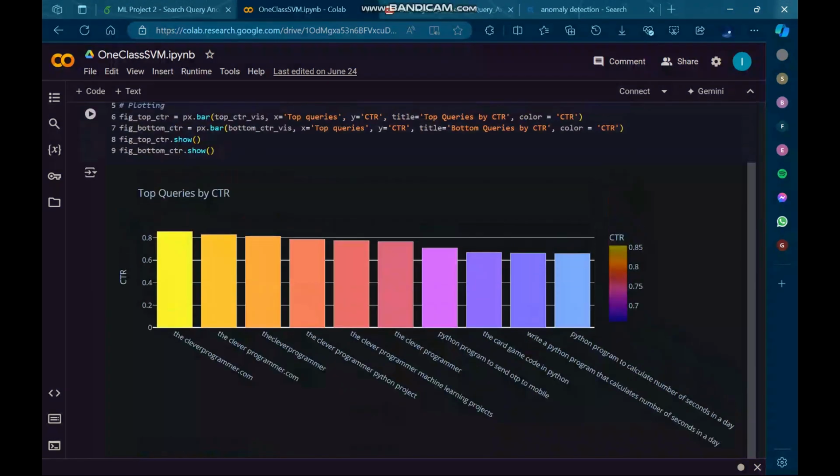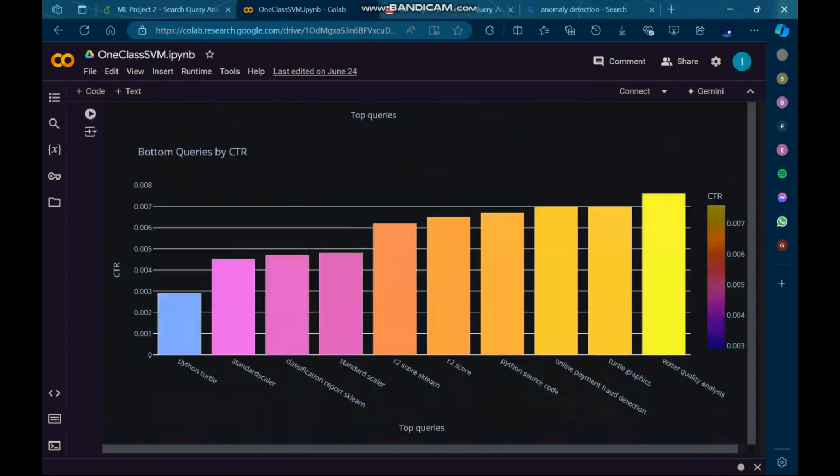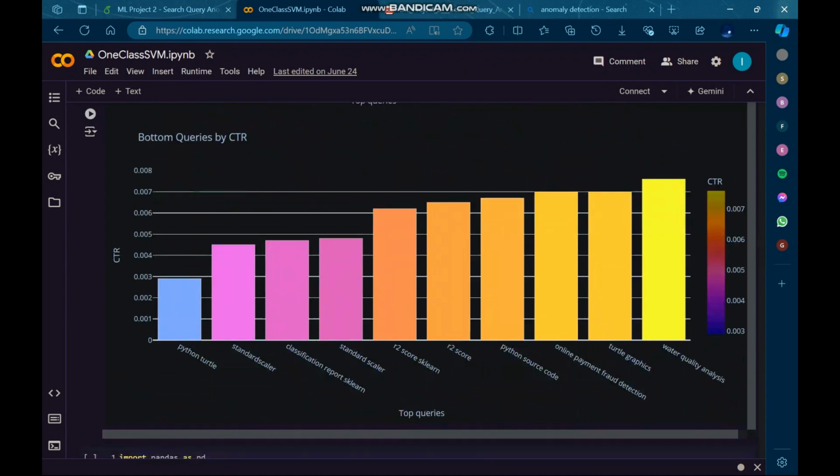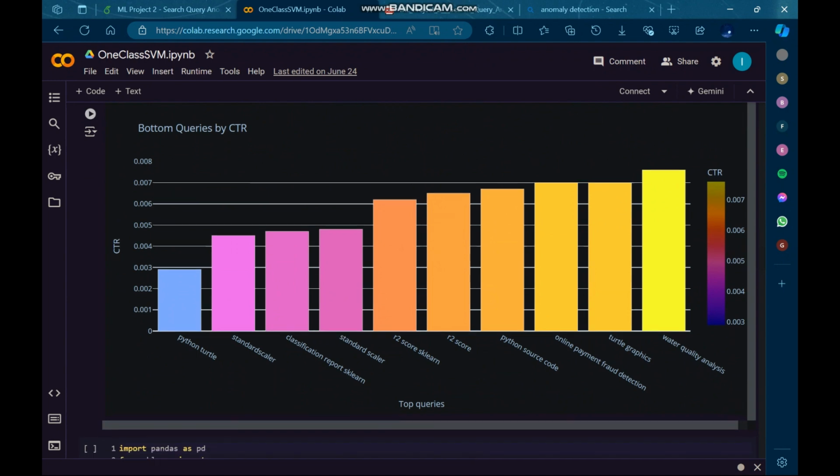Next, we will be looking at, as I mentioned before, one of our most important metrics, the click-through rate. At the top of the click-through rate is the clever programmer, 2 websites from the clever programmer, and at the bottom part of our click-through rates are Python Turtle and Standard Scalar with very low click-through rate to impression ratio.